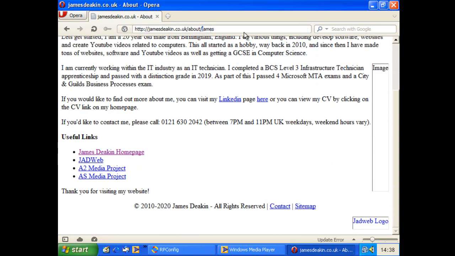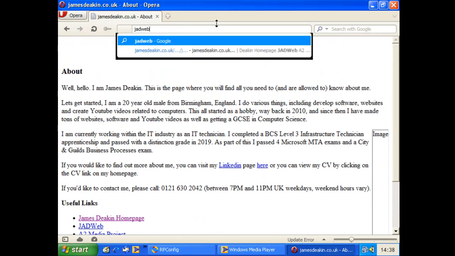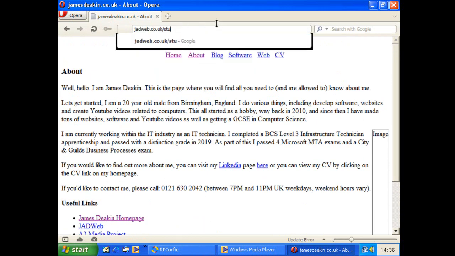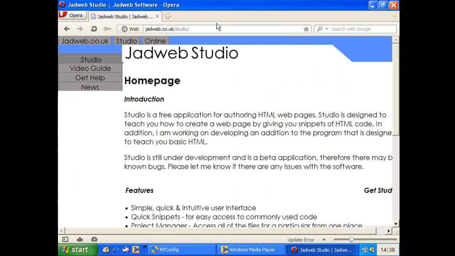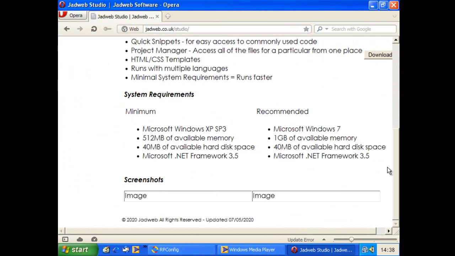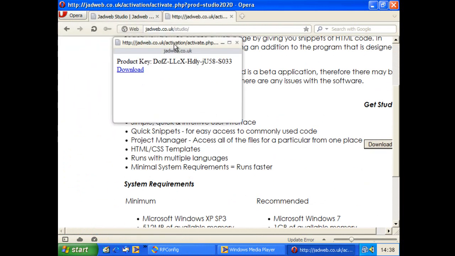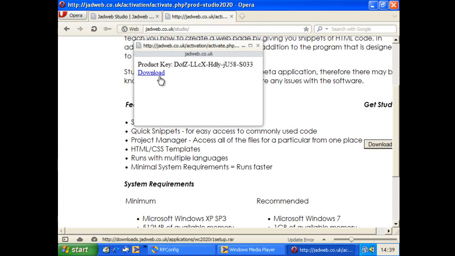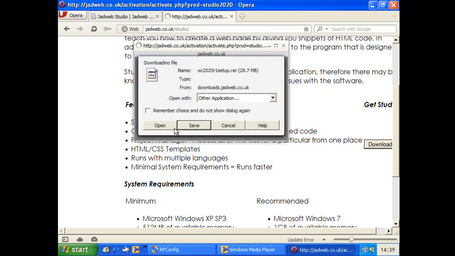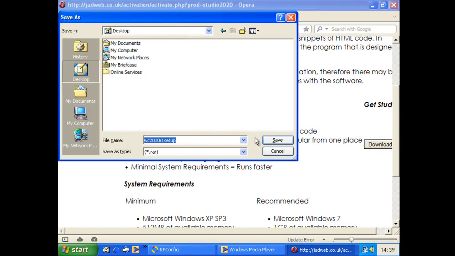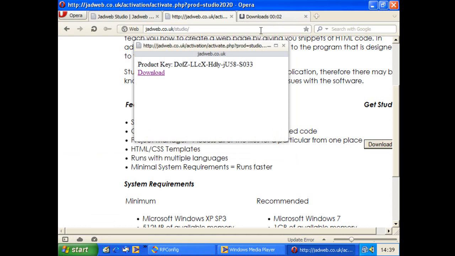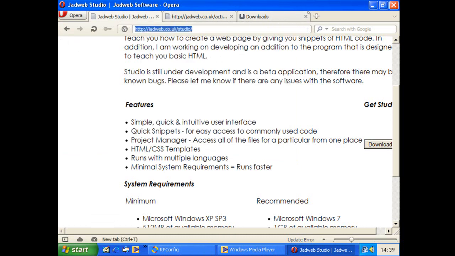So let's try one of the JadWeb websites. As you can see, this website loads perfectly, and if I click on download, you get the key as you're supposed to. Download. I don't think this was going to run on here. I need WinRAR. Actually, we can try that. We can try and download WinRAR and see what version of WinRAR we can get.